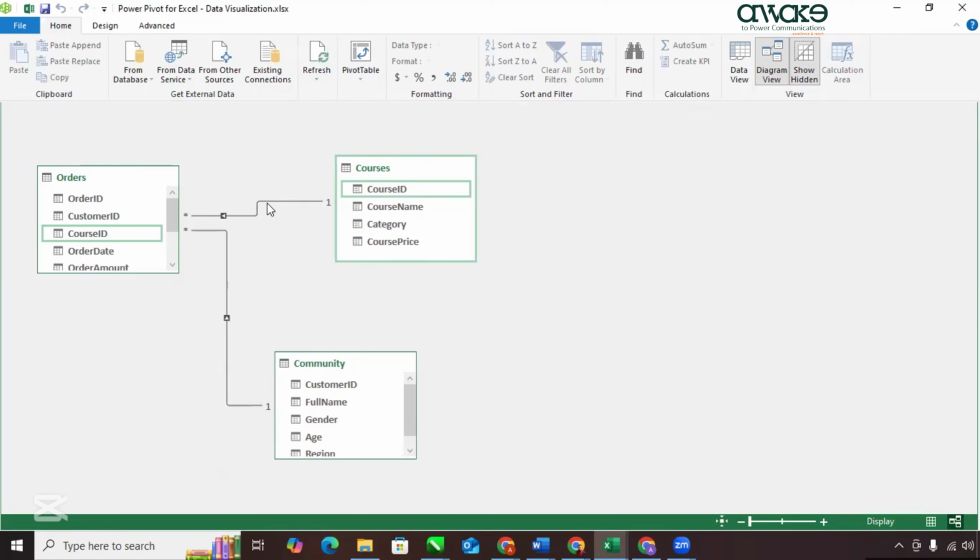Now, Excel understands every order is linked to one customer, and that is the link from our orders table to our community table. Secondly, every order is linked to one course, and that is the link from our orders table to our courses table. So the orders table here serves as a fact table because it holds all the transactions. The courses and the community tables are dimension tables. They provide more context about each order.